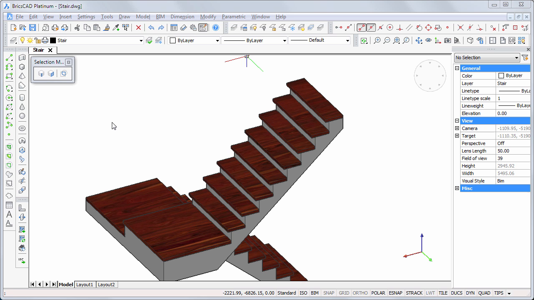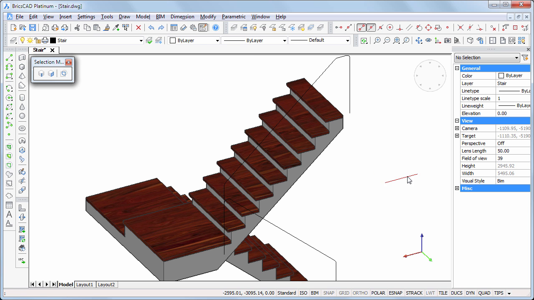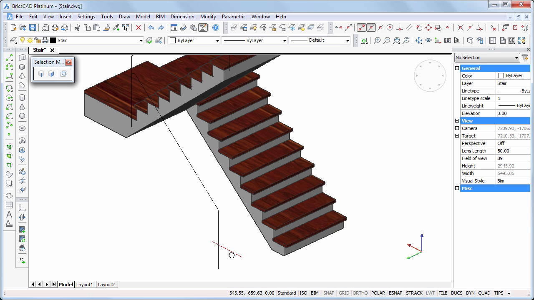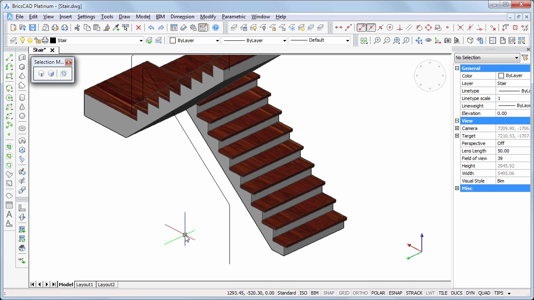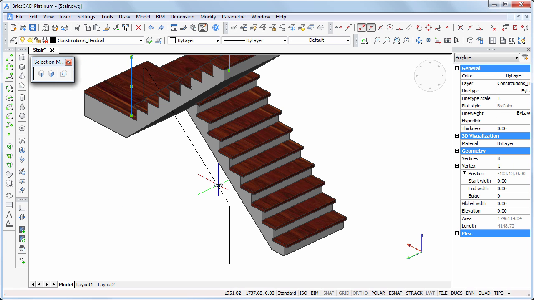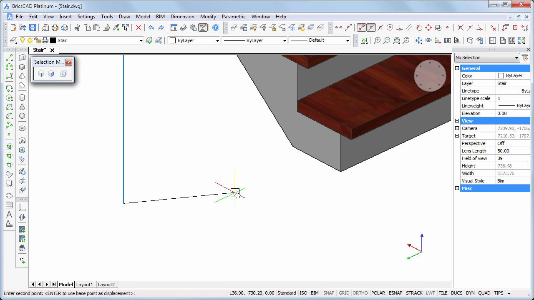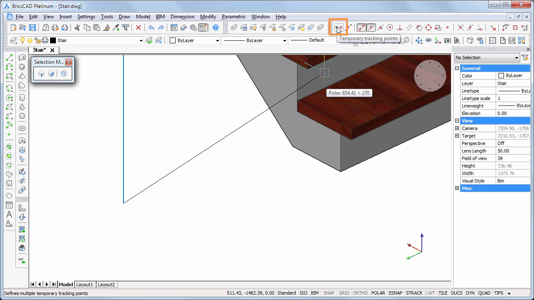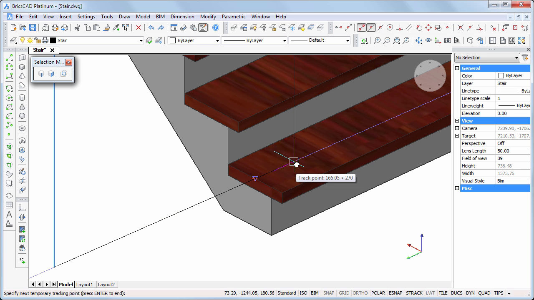The base geometry for the handrail sits on the construction handrail layer. Move the lower polyline over a distance of 200 mm. Select both polylines. Move the bottom end of the lower polyline to the first thread. We will use temporary tracking points here. First, snap to the midpoint of the side edge of the thread, then move the cursor, type 100 and press Enter twice.